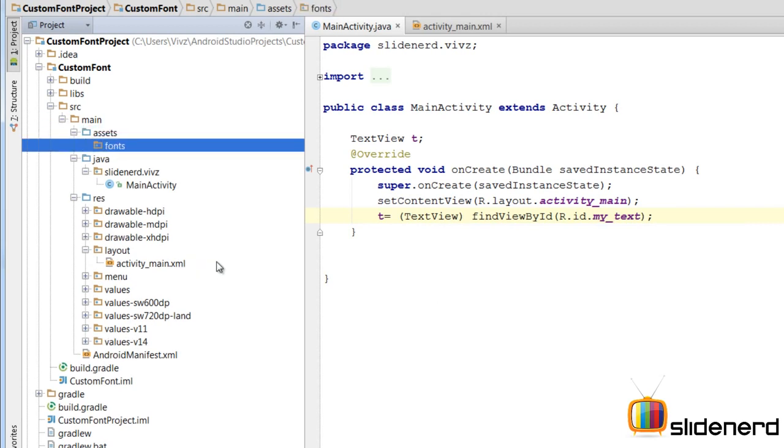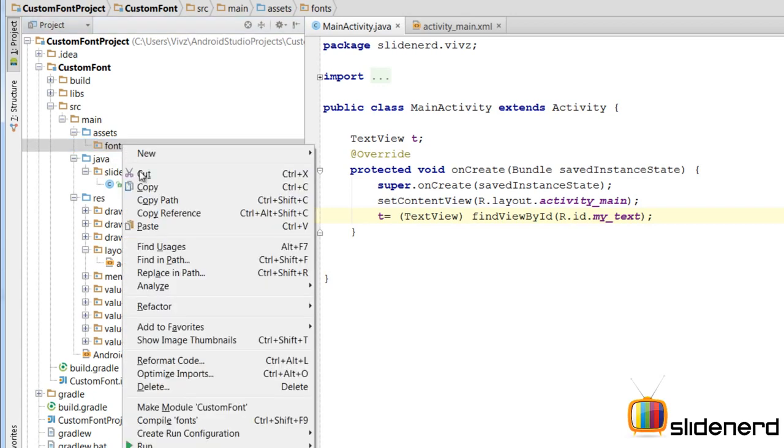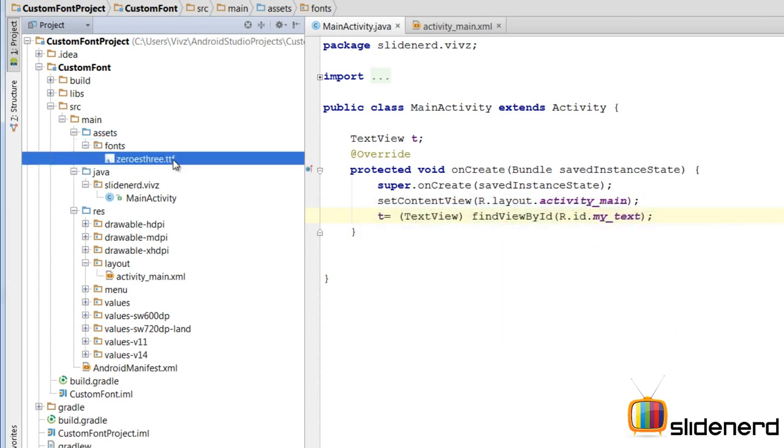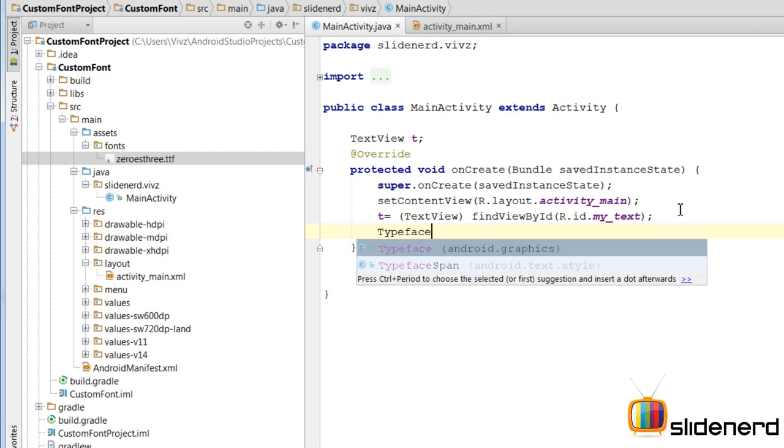So first, let me bring the TTF file inside this. Alright, so inside the fonts, I'm gonna right click and paste, and there you go. 03.ttf is the custom font that I would like to use. Now this contains all the definitions for the different characters. So I'm gonna have to create a Java object out of these definitions. Alright, for that I'll use a Typeface class. Now this is the class that allows you to represent fonts or create them from scratch.